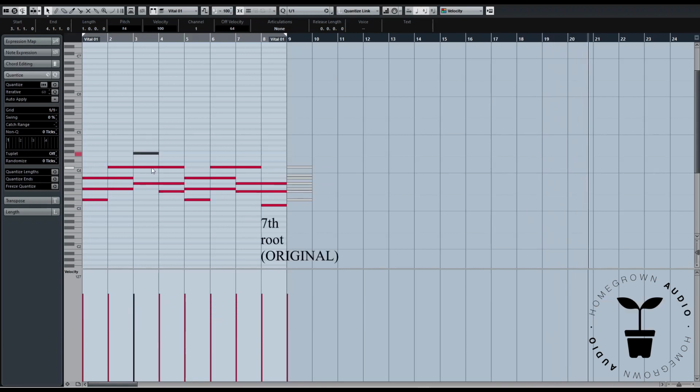If you're playing the first inversion, you move that 1 to the top of the chord. So you would play 3, 5, 1. The second inversion, you would move the first and the third to the top of the chord. So you would play 5, 1, 3.